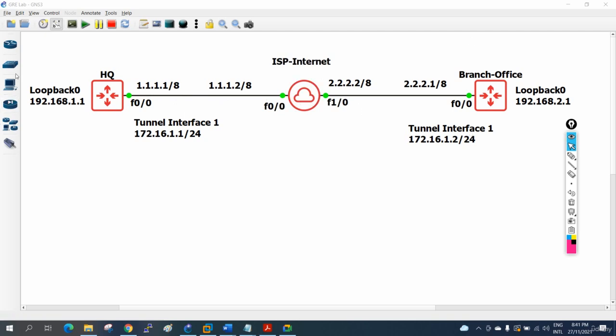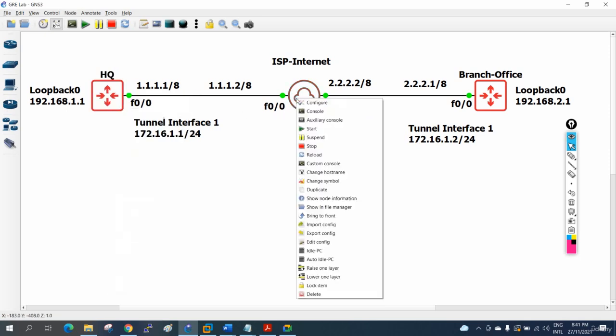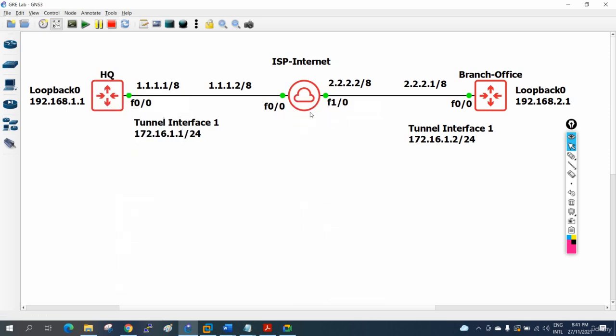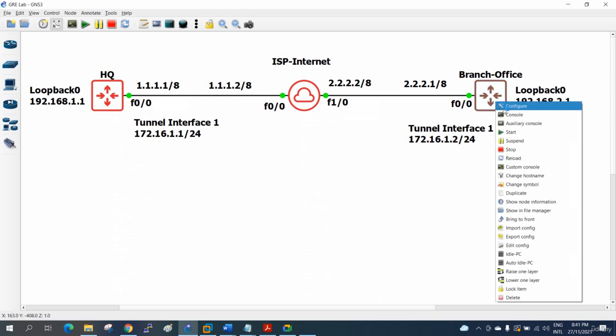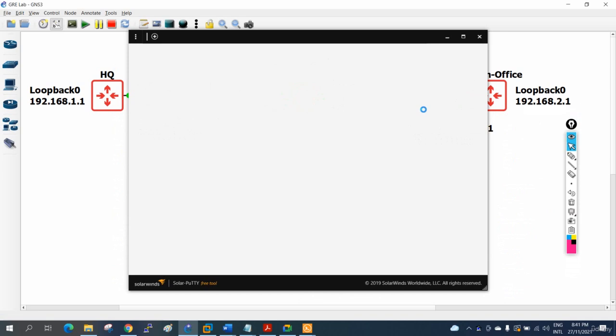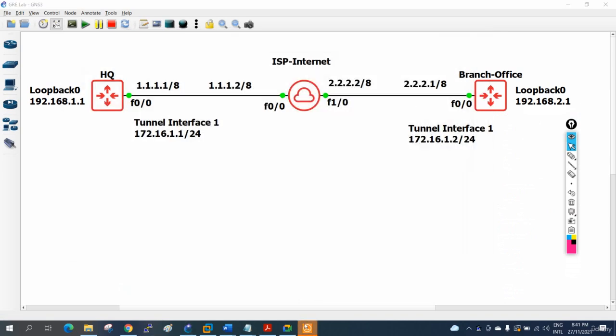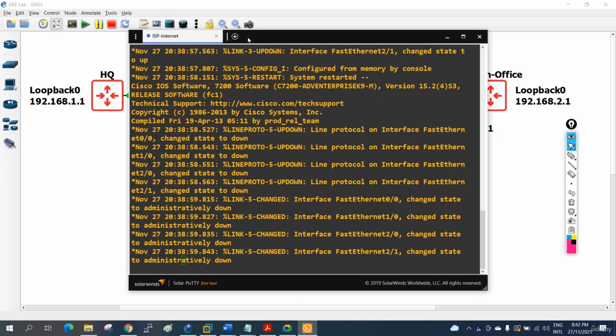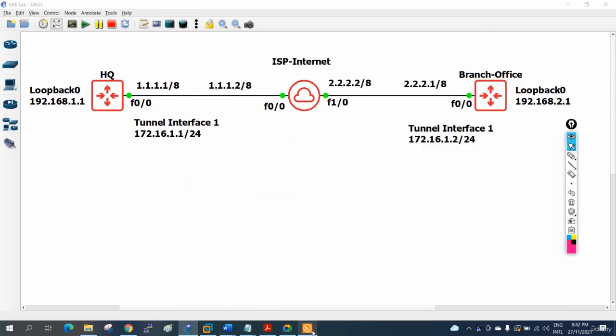So what we will do, let me take the console of the head office, then the console of the ISP, and then the console of the branch office. So I will open the console of all three. Let's see here, let me check. This is the ISP console. I already opened the head office.